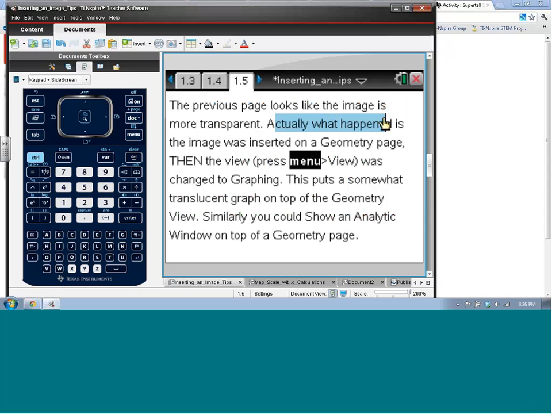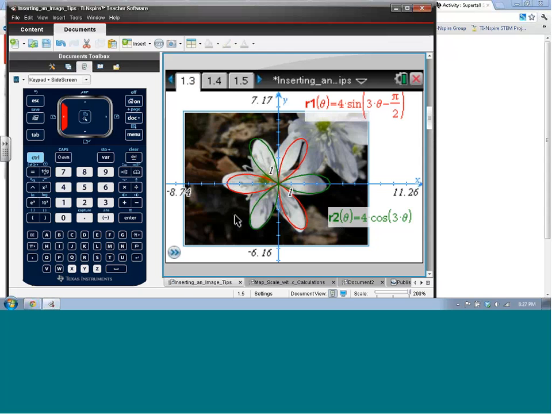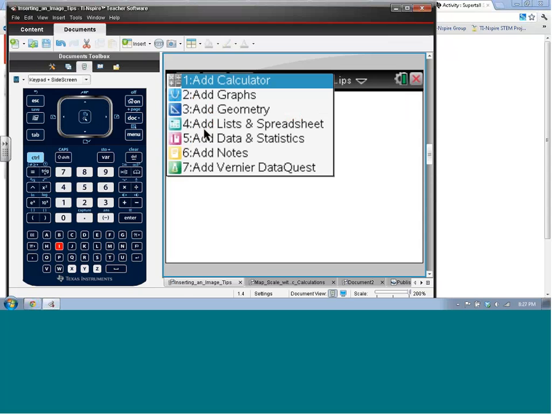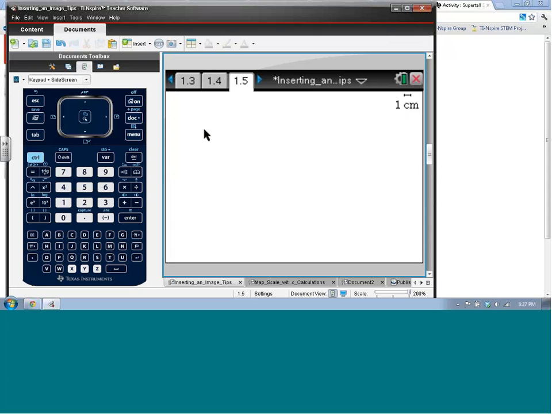So what happened was the image was inserted onto a geometry page instead of a graph page. Then the view was changed by pressing Menu and View. This puts a somewhat translucent graph on top of the geometry view. Similarly, you could show an analytic window on top of a geometry page. So let's quickly demonstrate this. Let's see if cut works, or copy. So theoretically, I've copied that, and I will do a geometry page and paste it.